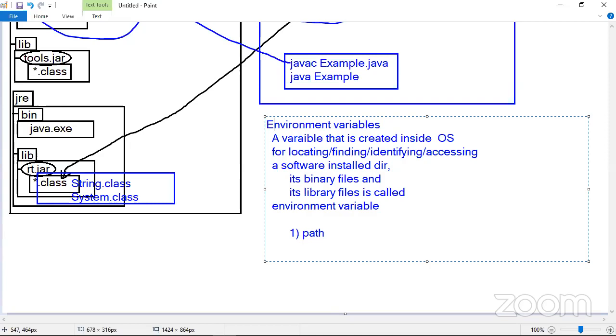So if you want to access a software's binary and library files from one directory to another directory, we must set environment variables. So what is an environment variable? A variable that is created inside an operating system for locating, finding, identifying, or accessing a software installed directory, number two, its binary files, and number three, its library files.